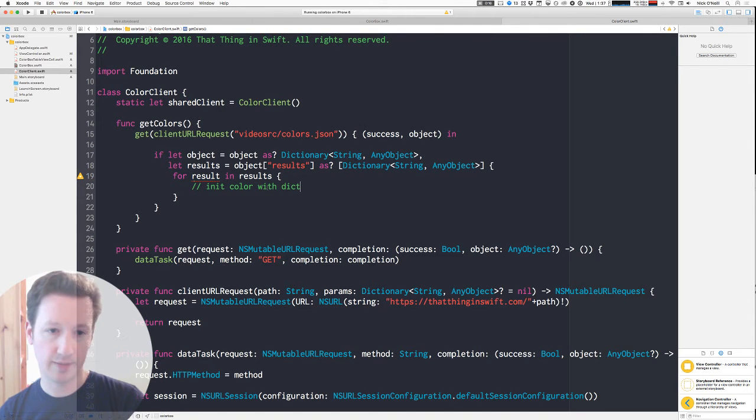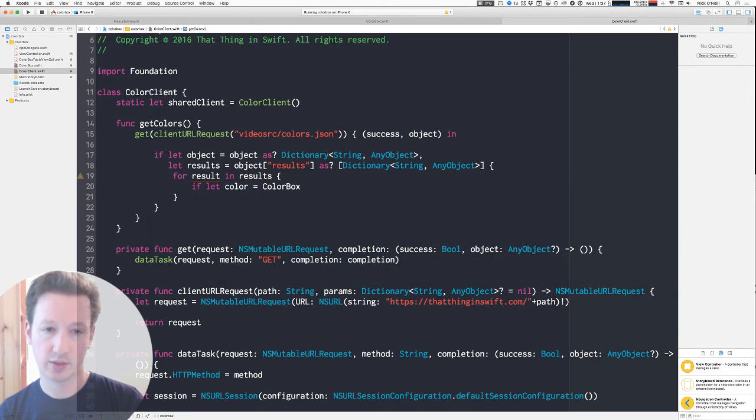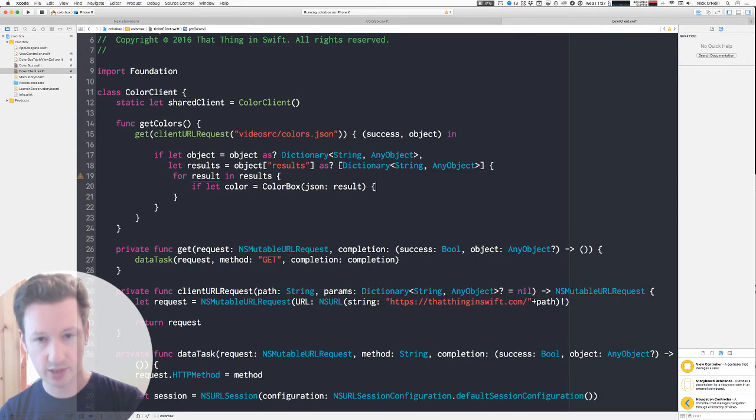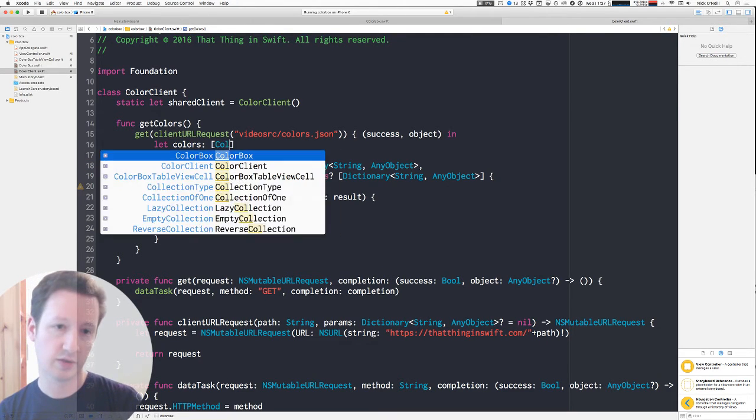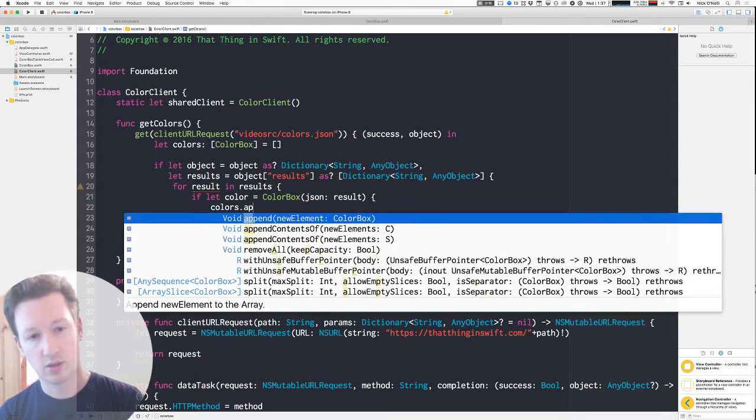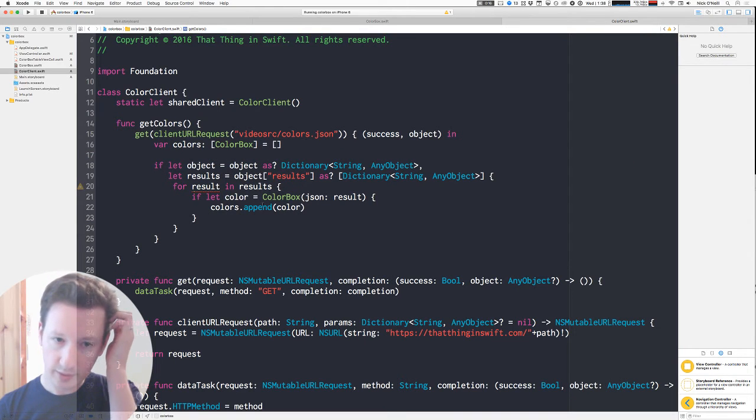We'll go back to our color client and we'll say if let color equals, and then what do we call it? Color box. Color box. And our init is just with our individual result object, and if it does that, then what we want to do is we'll add it to our little array here of color box objects, right? Colors, it's going to yell at me because it's not a var, so it's not mutable, but now we're good.